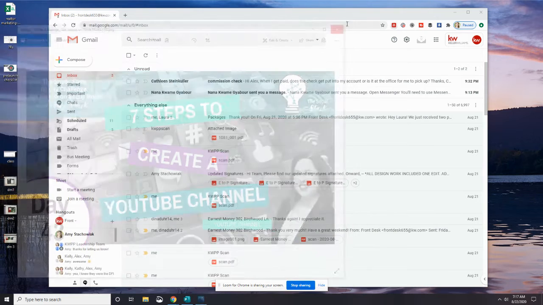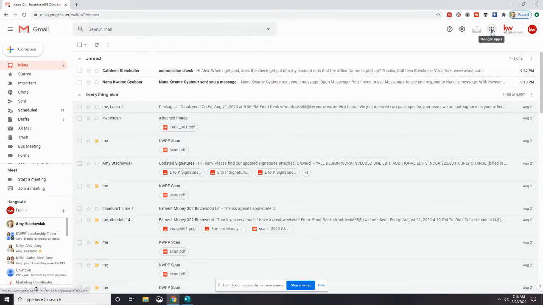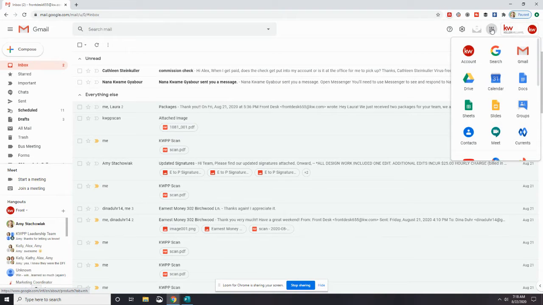All right, so I am in a Gmail account. I've just logged in, and step 1 is to click the 9 little dots, the app grid in the top right corner of your window. So if you hover over it, it'll say Google Apps. One of my friends loves to say that this looks like the Brady Bunch dots, but that's where we're going to start. Just click that little button there.